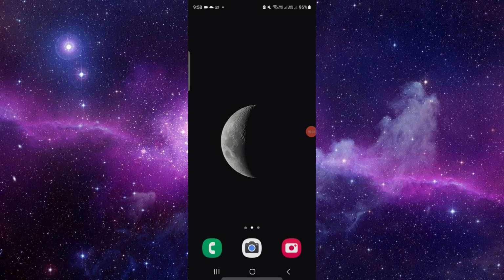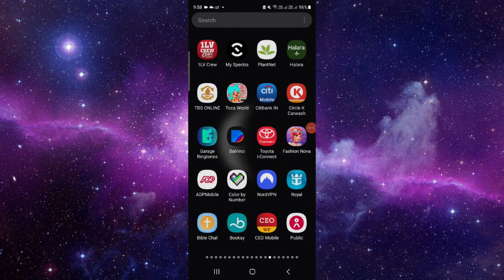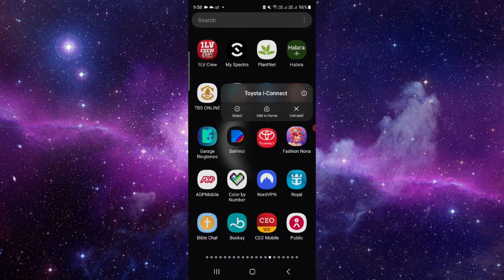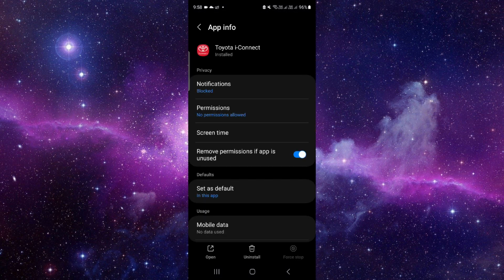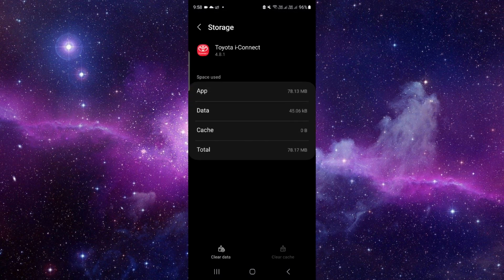In today's video, I will show you how to fix the Toyota app not working. So let's get started. So we will go into step. Just press and hold that here. Click on this I button. Then you have to go to the storage. Click on clear data and then delete.